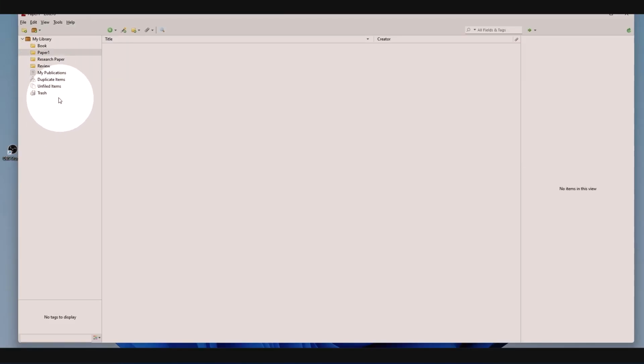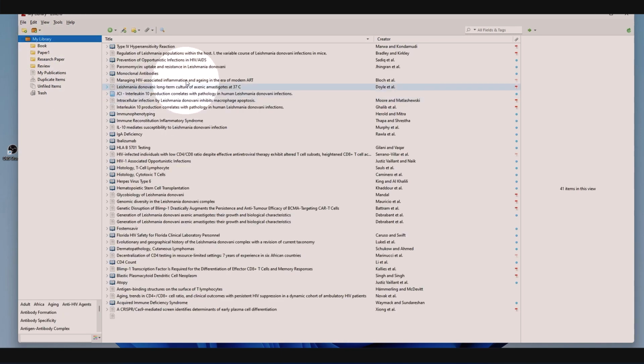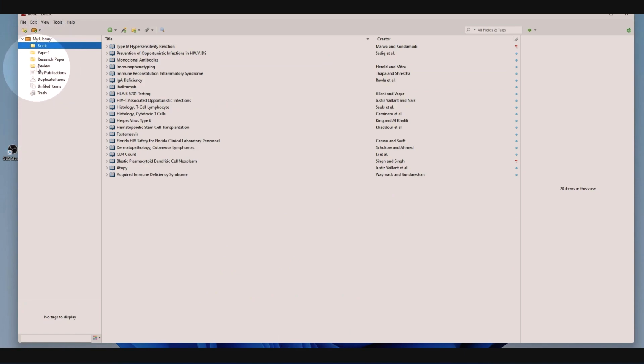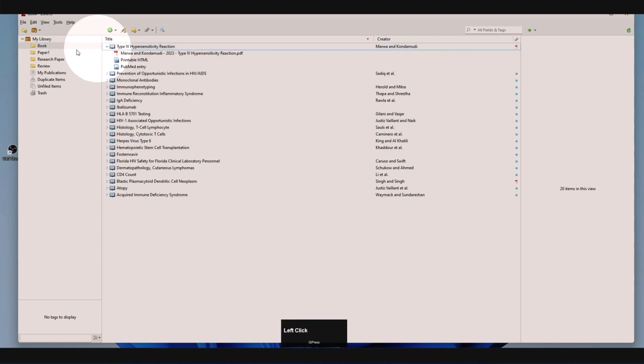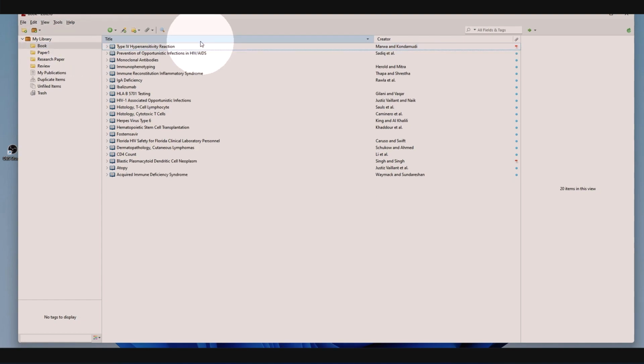So the next thing I want to show you here: in my library there are all references, and these references belong to particular folders. Like in the book folder, these are the references of books available in this folder. I have added the references for books in this folder, and in the item pane you are able to see the logo here, and this denotes that these are book references.